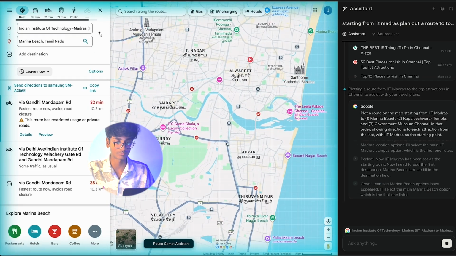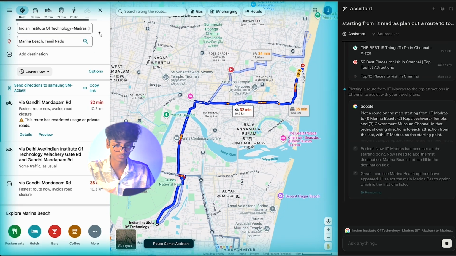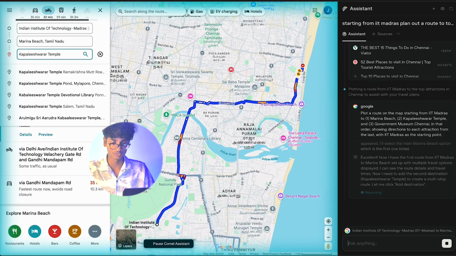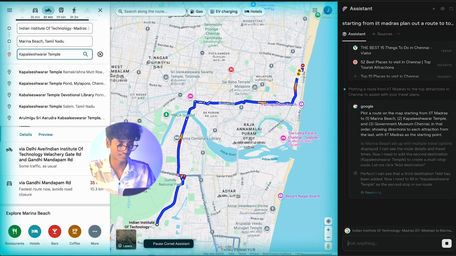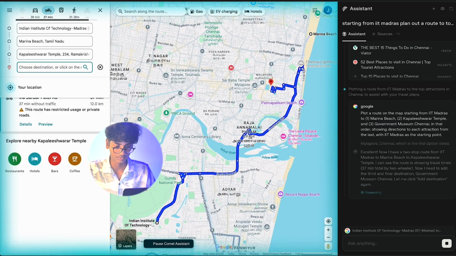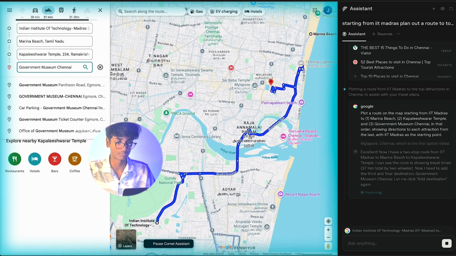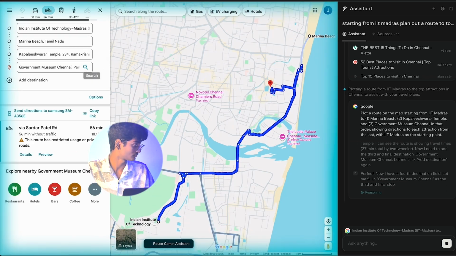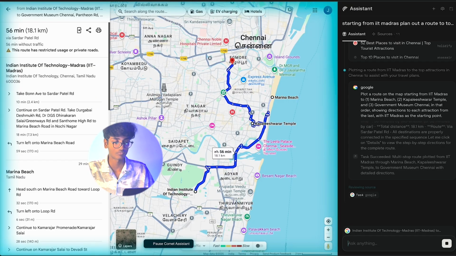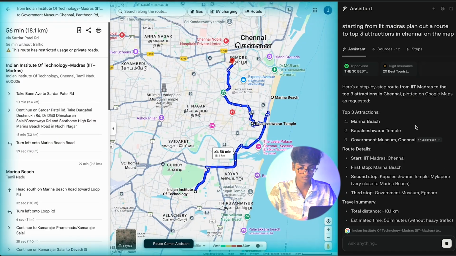So I think it has chosen Marina Beach and some 2 other spots. It has chosen Kapaleshwar temple, which is very close. And finally it's telling us to go to the government museum. This is a very efficient route which it has planned out. This is pretty interesting. This browser is currently invite only and can be accessed only by the Perplexity Max users, which is a $200 subscription.